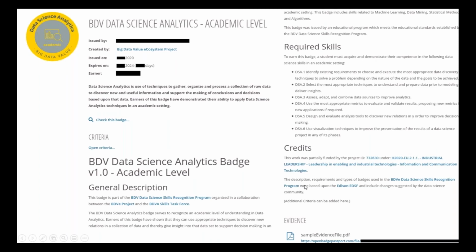Then there's a general description of the badge, the required skills, and information about the credits, like in this case, how it was funded. And at the end, like I said, there's a link to an evidence file. So the students can submit, for example, a project or something else that they did as part of the degree program, or the degree program can actually require that the students submit certain evidence and include that as part of their application.